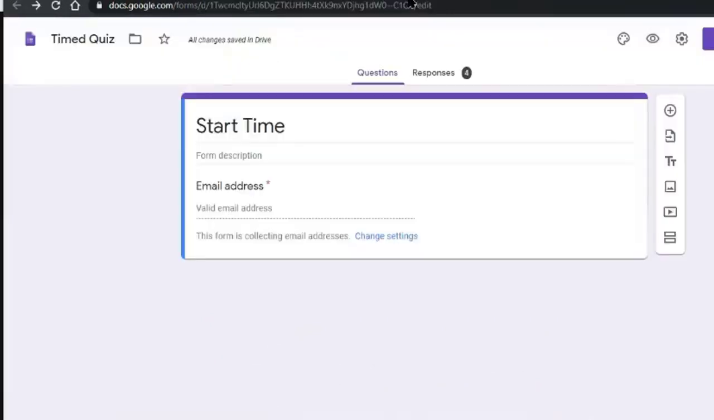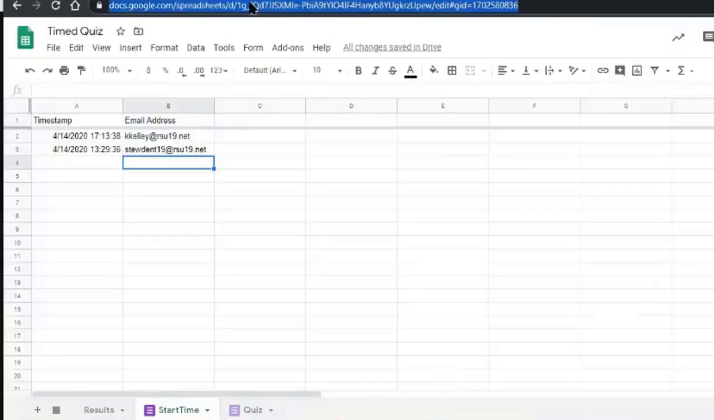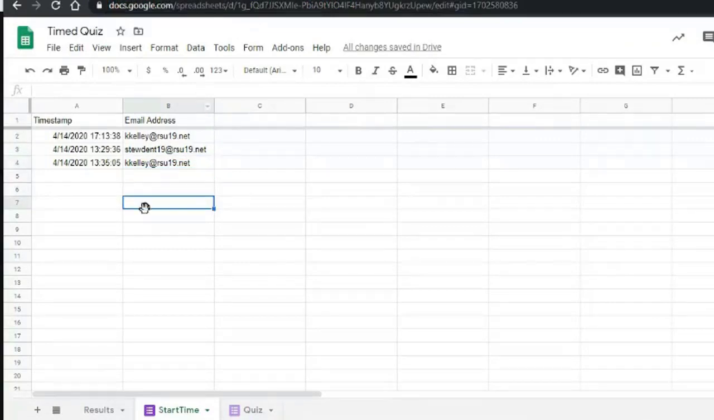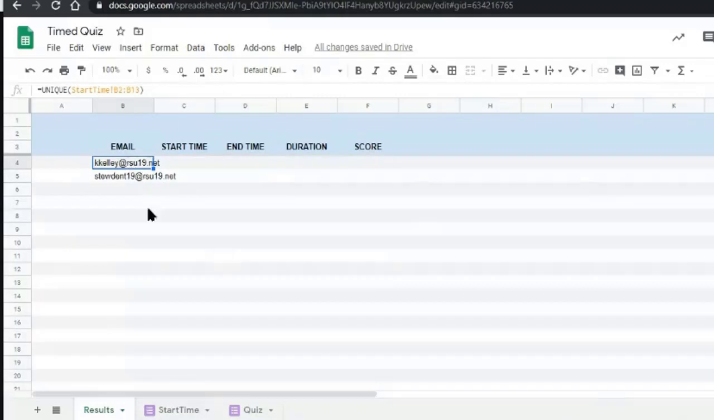Okay. So now you'll see in here, I've got myself twice. And this will become useful in a second because you wouldn't want a student to be able to start the quiz and then go add their name again so that they can basically reset their time. And I'll show you how to fix that. So instead of having all of the addresses listed, it's only uniquely showing them one at a time.